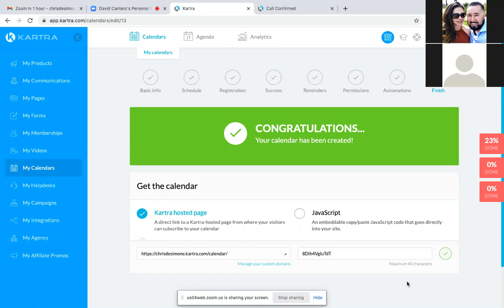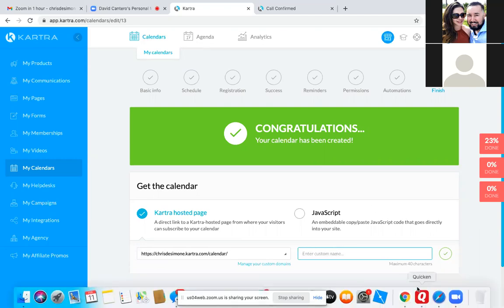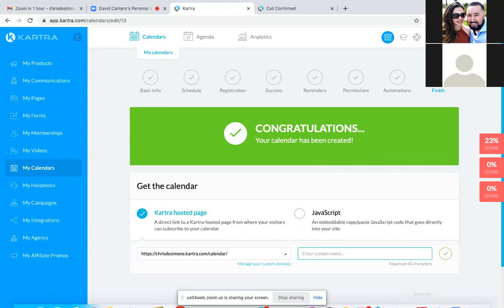So this right here is what you customize. You have that link, and you're going to customize that back end part. Delete it, same thing you do with the pages. So this is your slash. Name it whatever you want, so appointments.